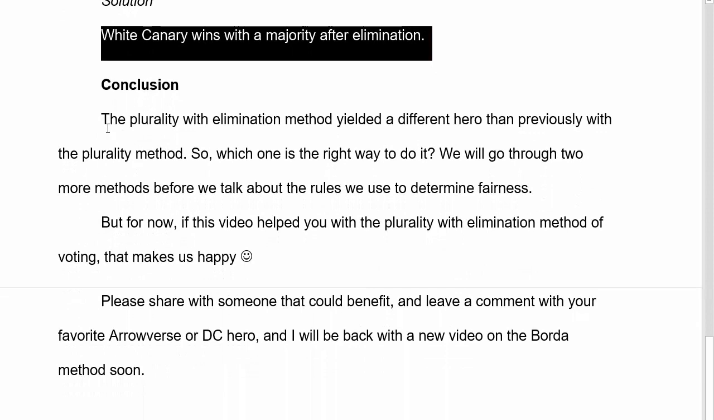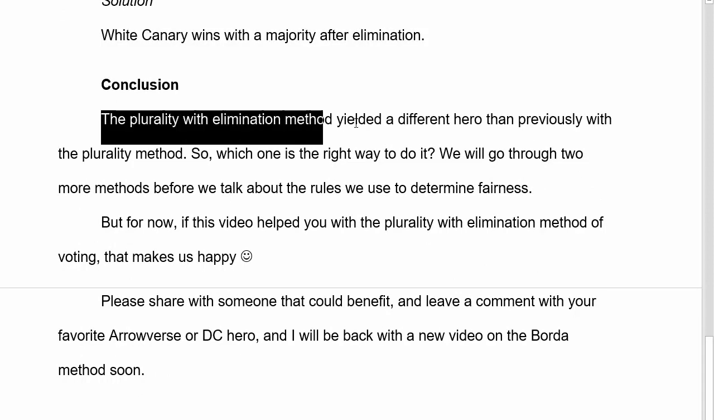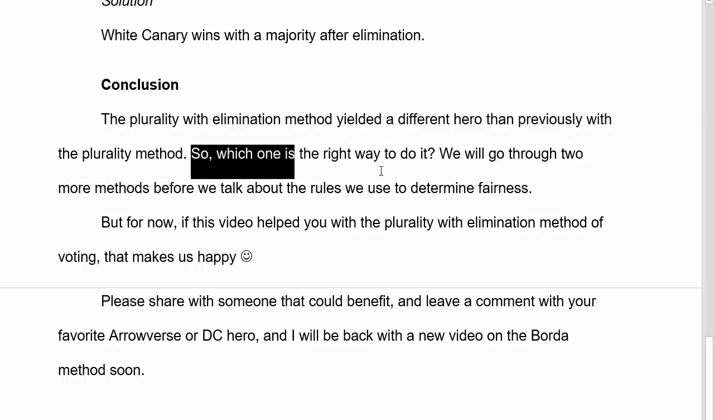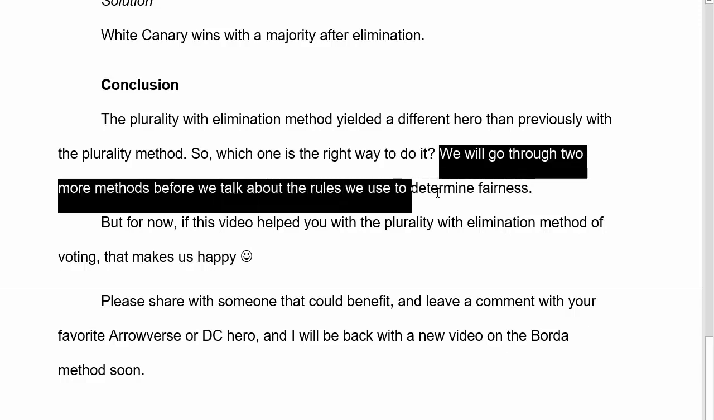So what's the conclusion here? The plurality with elimination method actually yielded a different hero than previously with the plurality method. So which one is the right way to do it? Okay, the one where whoever got the most support initially, or the one who got a majority after elimination? We're going to go through those two more methods before we talk about the rules we use to determine fairness.